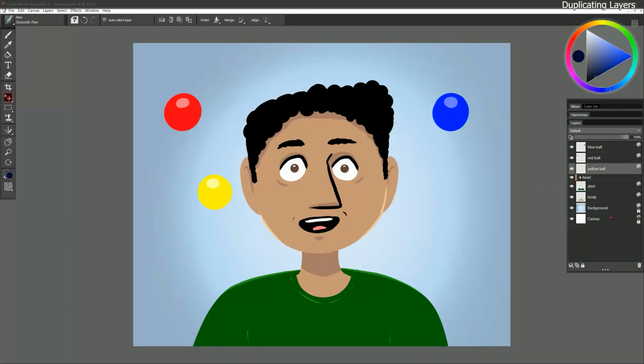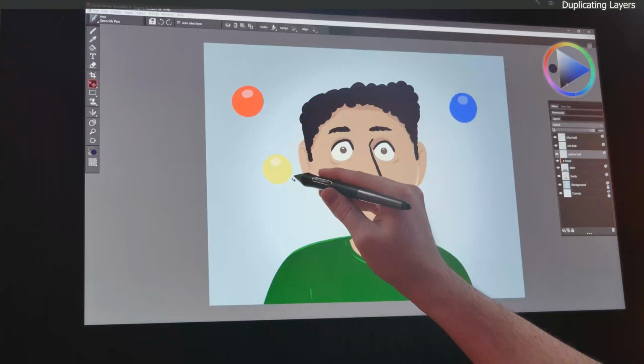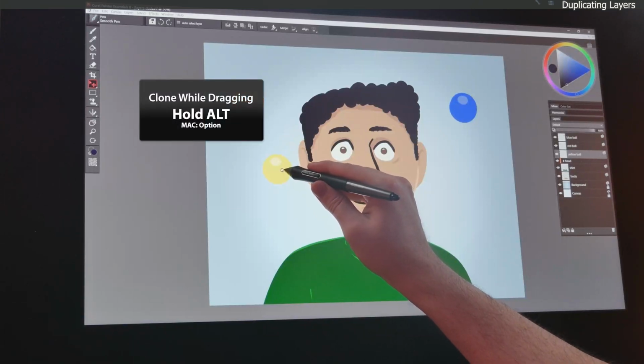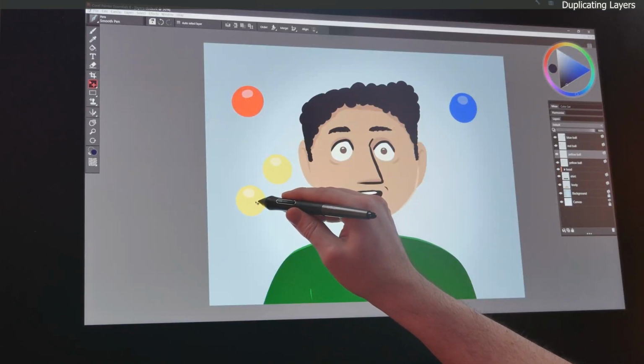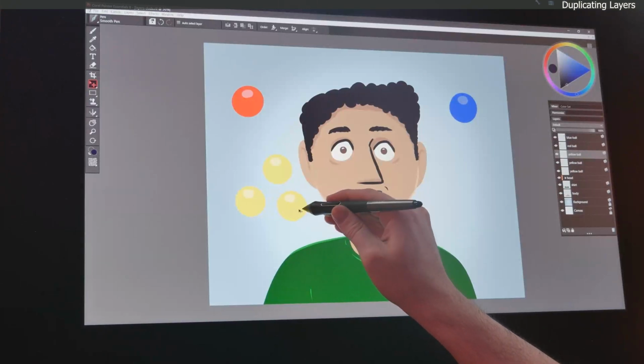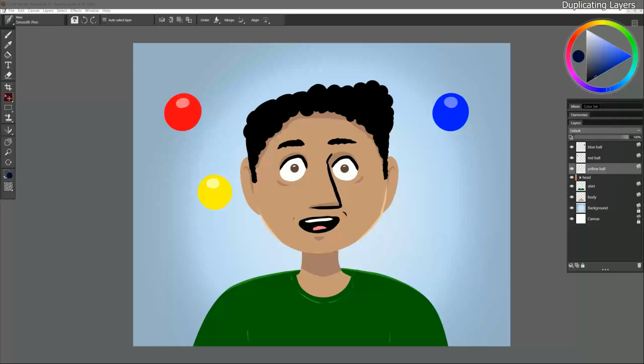I'm going to go ahead and delete all of those yellow balls except for one. And the final way to duplicate is to hold Alt on your keyboard and drag with the layer adjuster, and that will create a duplicate once you let go. This is a really fast way to duplicate layers.